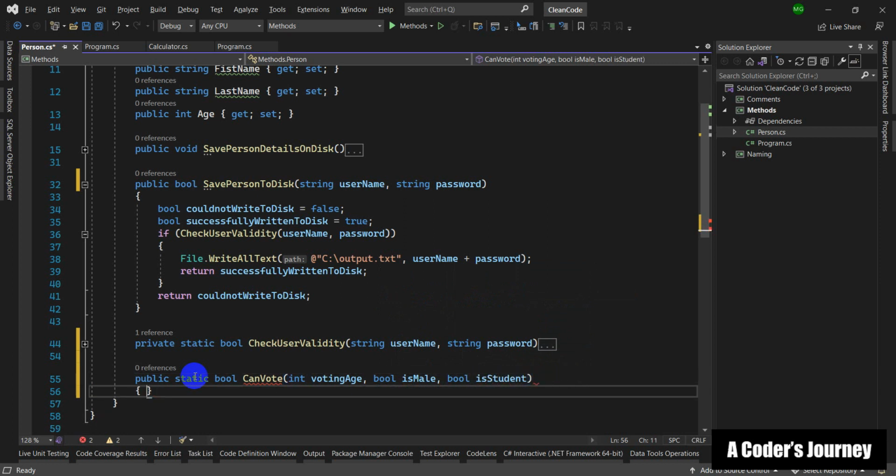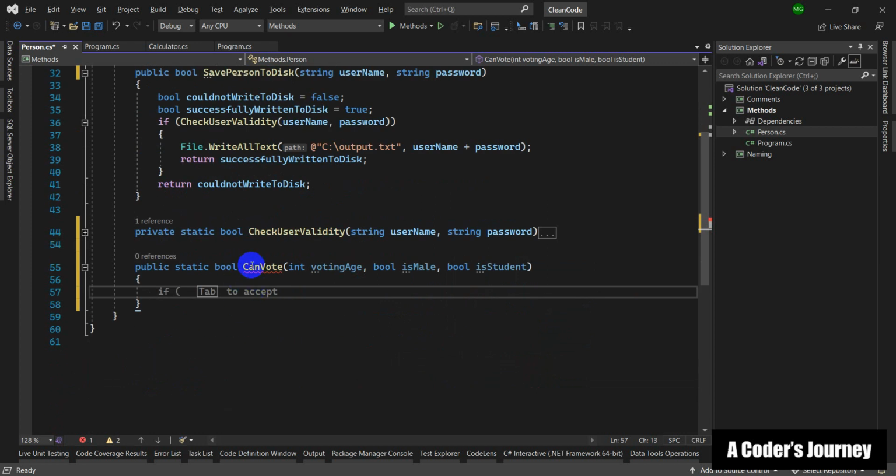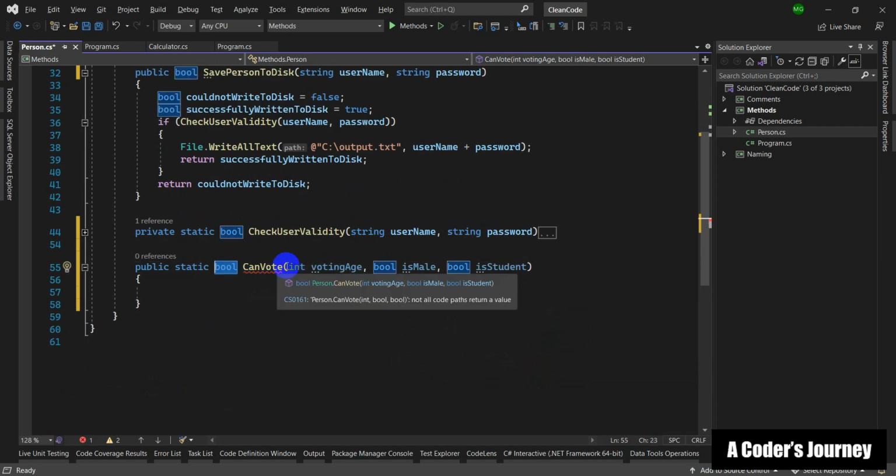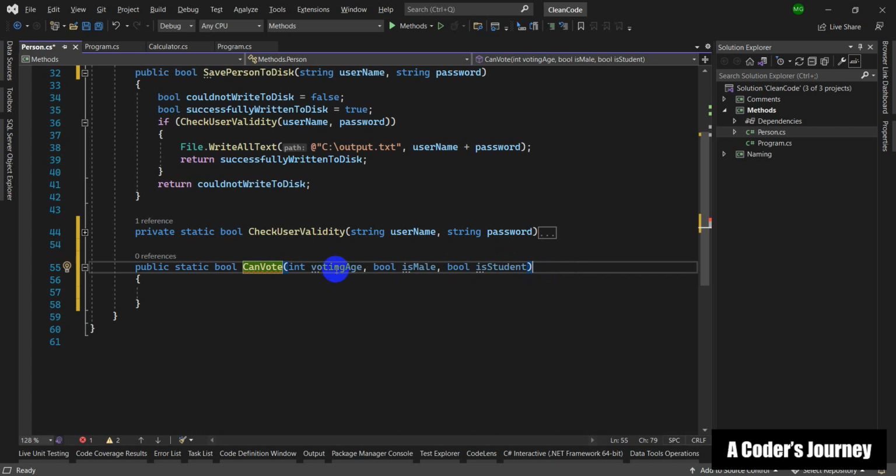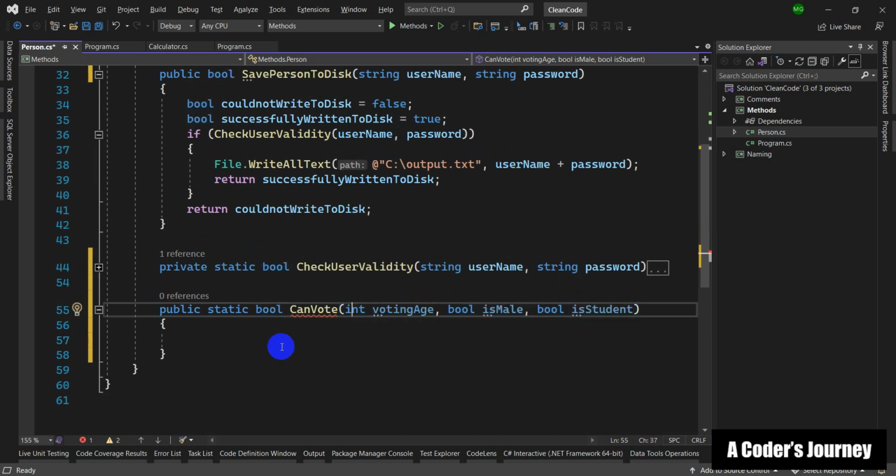So as you can see here, I have a method CanVote which is going to return bool, and it is going to take in three parameters. Two of these parameters are of type bool and the other one is of type int.